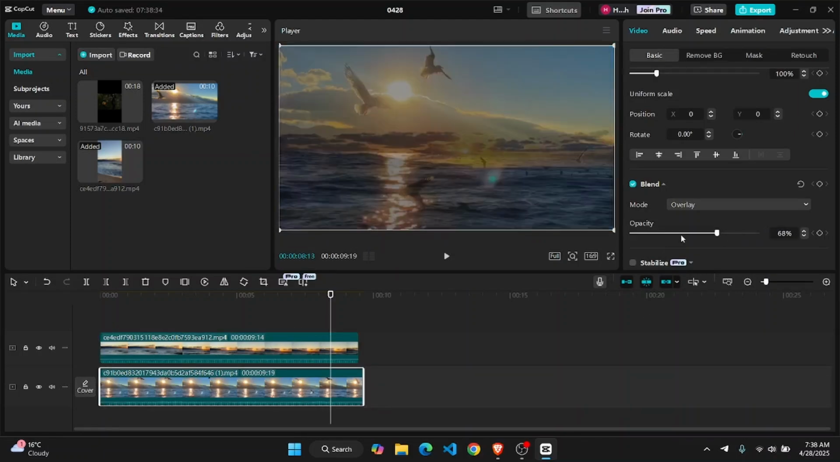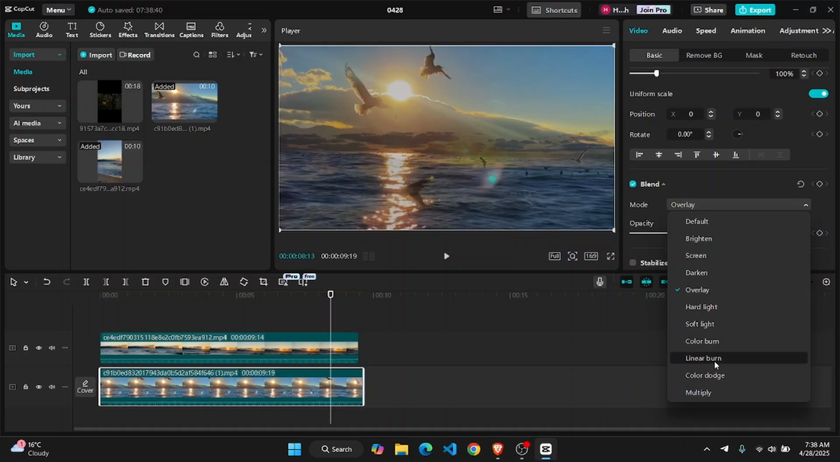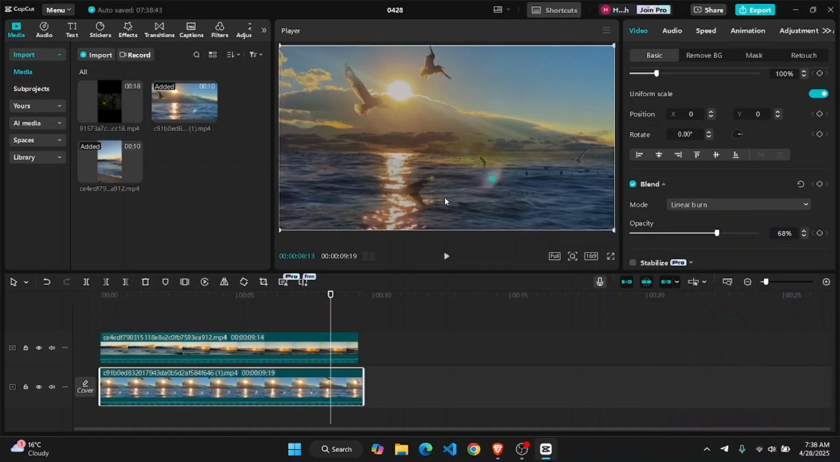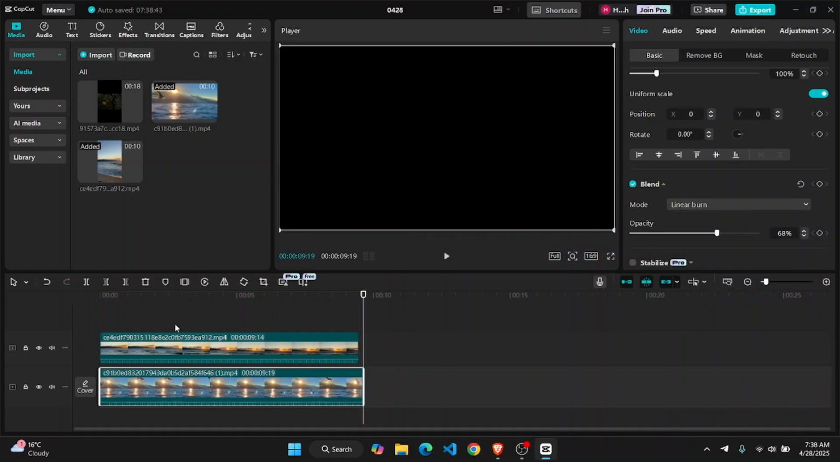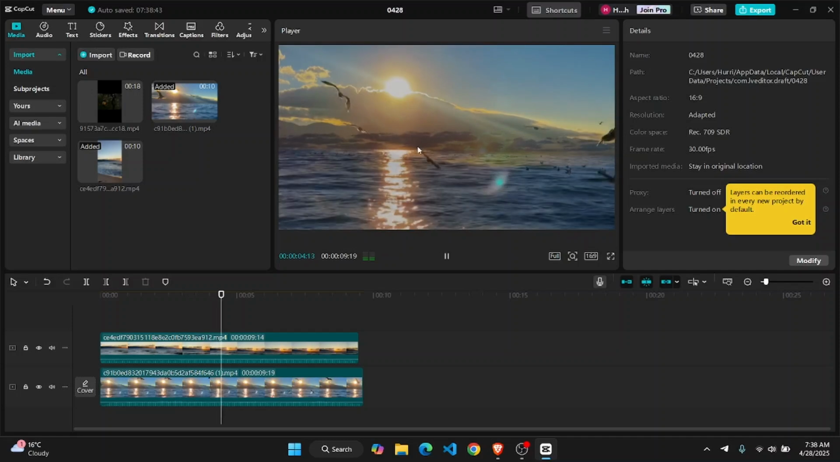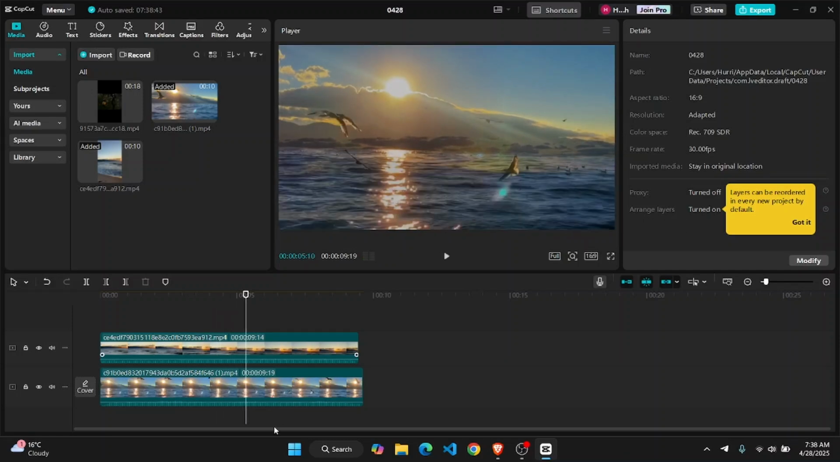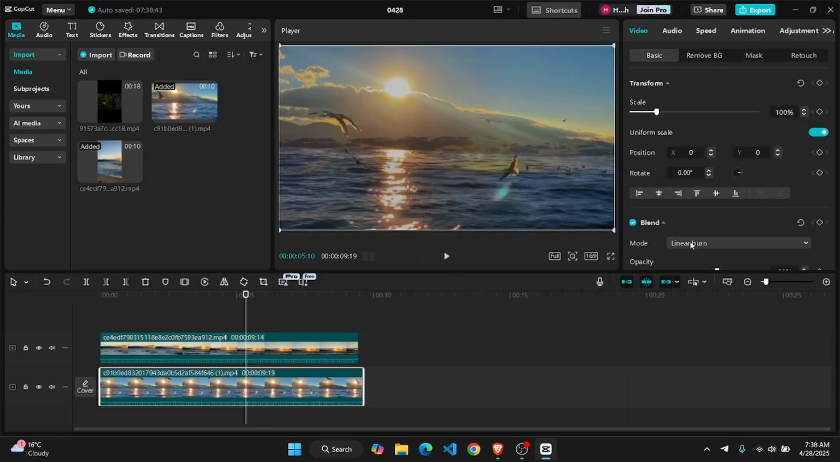So you can change the opacity of both of these videos to create an overlay, or you could just do a linear burn and see how that works out as well. As you can see, these two videos are playing on top of each other. So let's do another one.